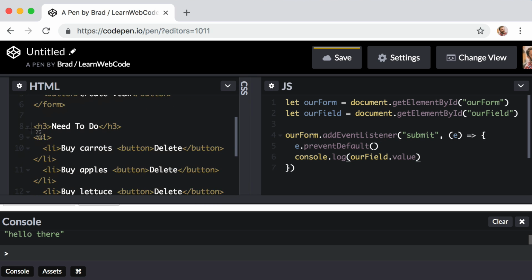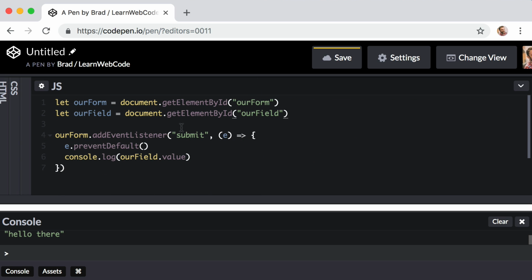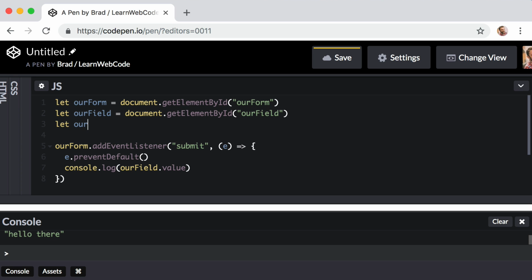down towards the bottom, remember the bulleted list is contained in this unordered list element. So on the opening UL tag, just say ID equals, the name I'm going to choose is our list. Okay, so we can hook onto this in our JavaScript. So back in our JS code, up at the top, let's create an object that represents that unordered list element. So let our list equal document get element by ID, our list.